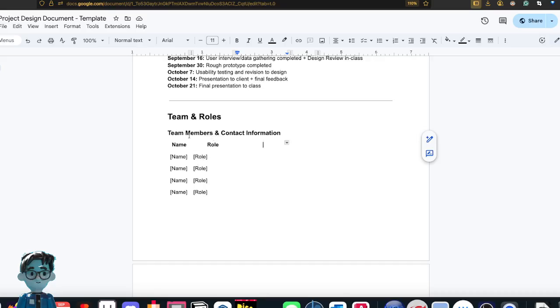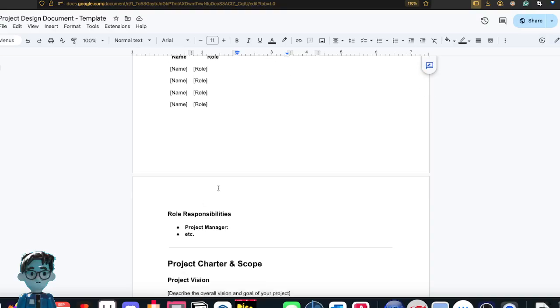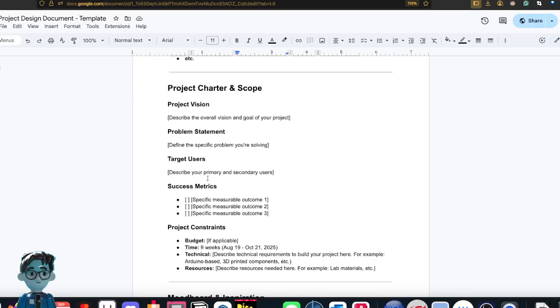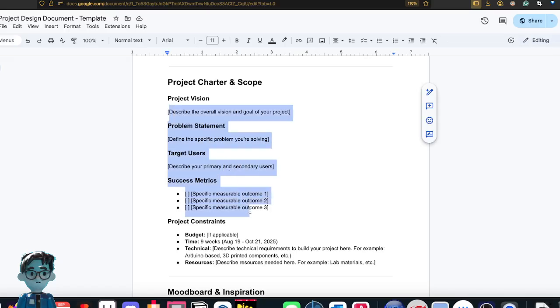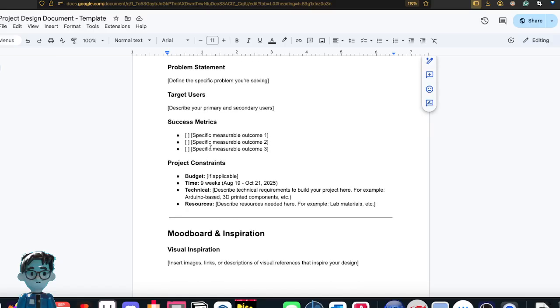So on the document, there's things like team roles, which you did previously on another document. It was the team charter document that explains your expectations of what each team member should be doing. There's a project charter and scope. It's similar to before, but now you're explicitly stating what are your project goals. It's kind of like the how might we statement. Describe the specific problem you're solving, the users.